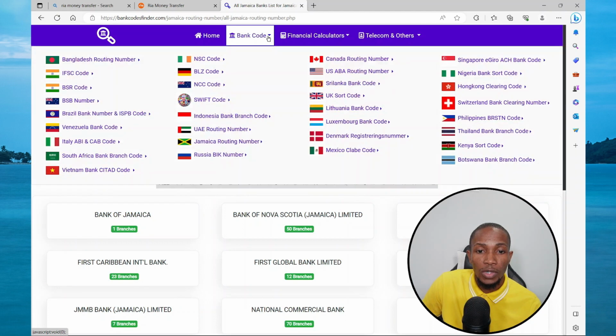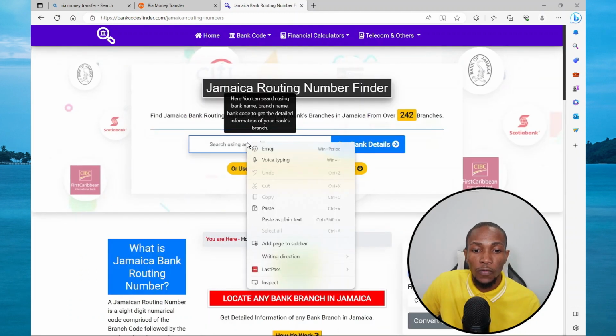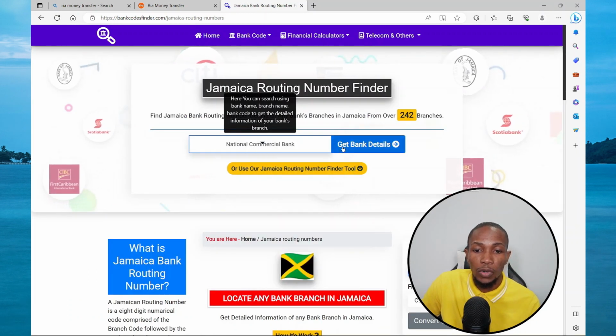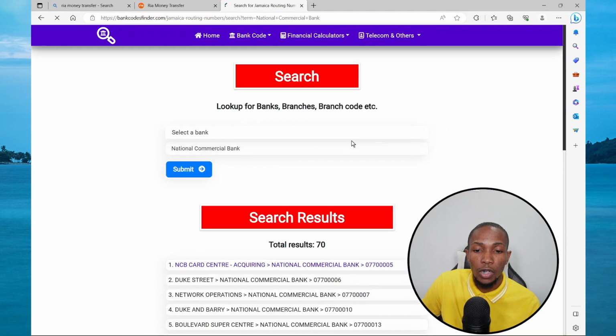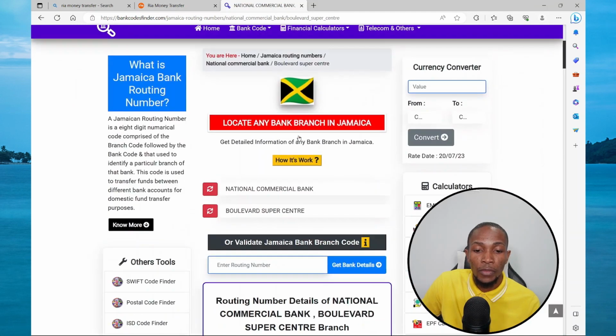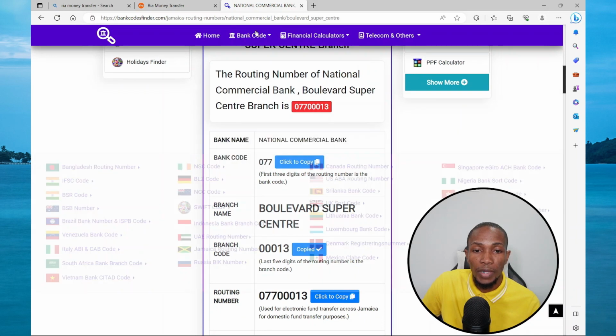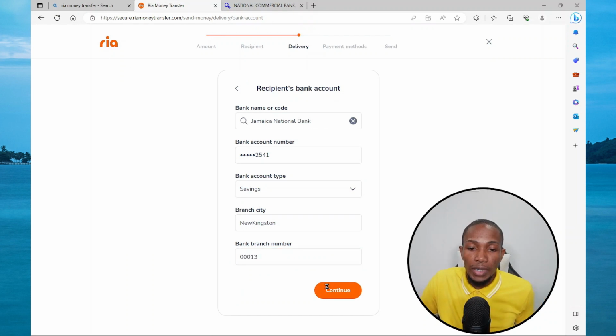From the bank codes, select your country. So I'm going to select Jamaica routing number and find routing number. From the search, you can search a bank that you want to find. So I'm going to search for National Commercial Bank. And here it generates a list of branches for National Commercial Bank. So I'm just going to select one. Now scroll down and you'll see the branch code. The branch code is the 5-digit number. So I'll just copy this and paste it here and then select continue.